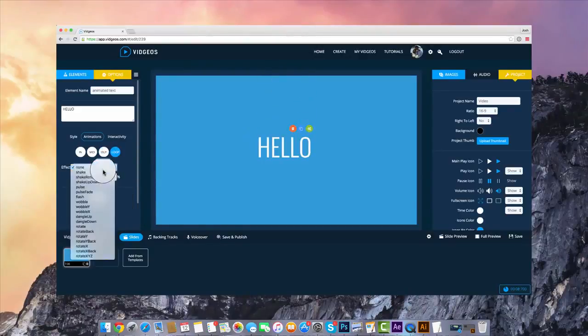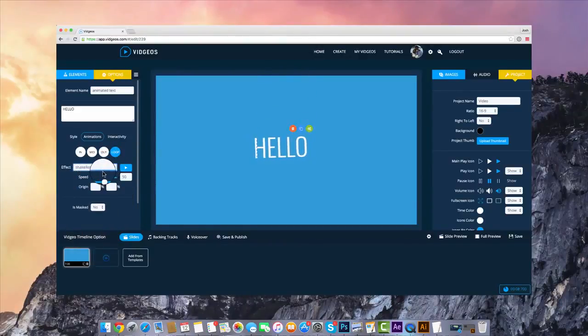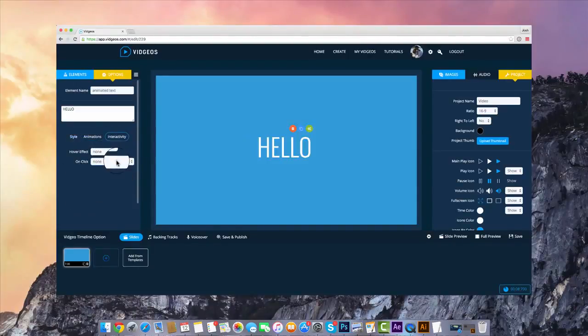You can also add on looping animations, for example shake and rotate, and these animations will just work in a continual loop. I'm going to select none for this one. Now what you can also do is add on hyperlinks directly to your own websites or other affiliate offers simply by selecting on the click, open link in new window, and just specify a domain.